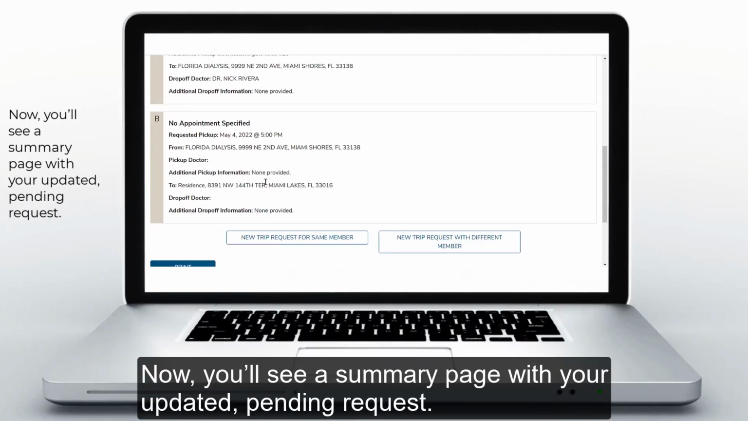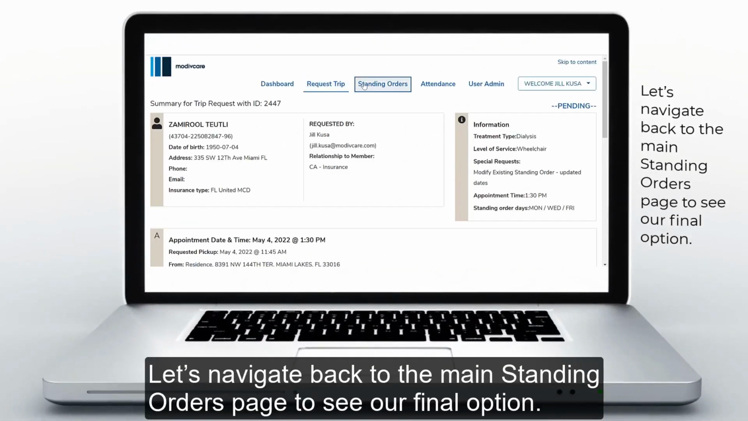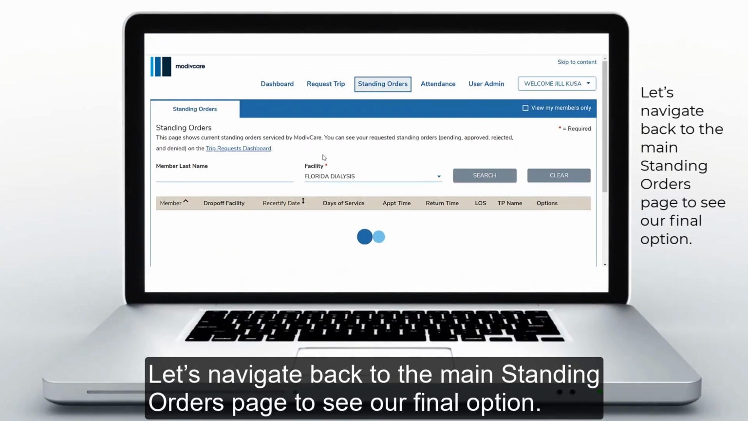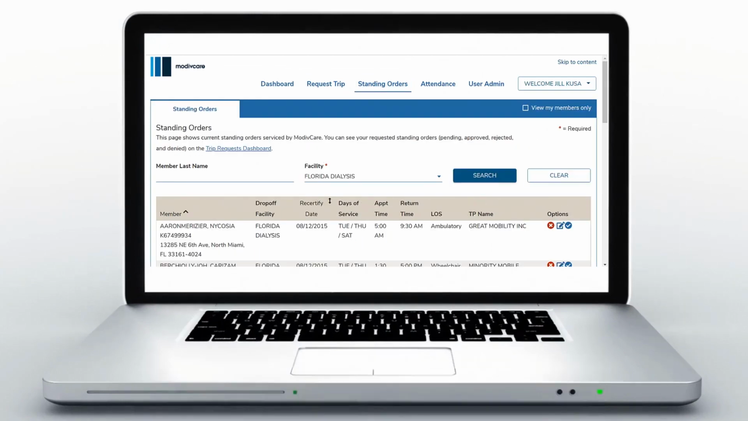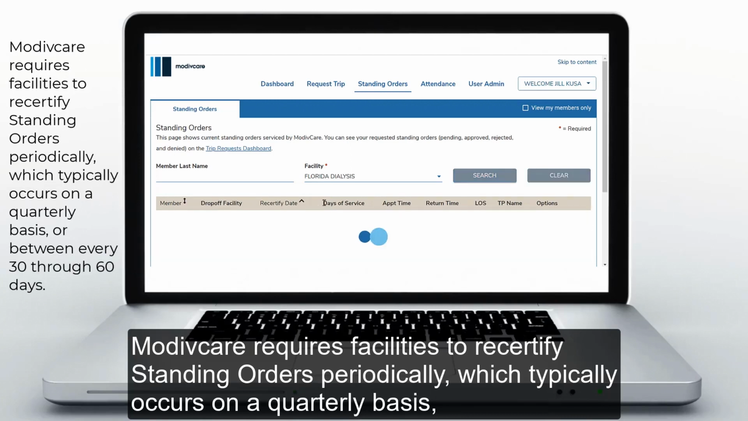Now, you'll see a summary page with your updated, pending request. Remember, MotiveCare will review it and it will replace the existing standing order once approved. Let's navigate back to the main Standing Orders page to see our final option.